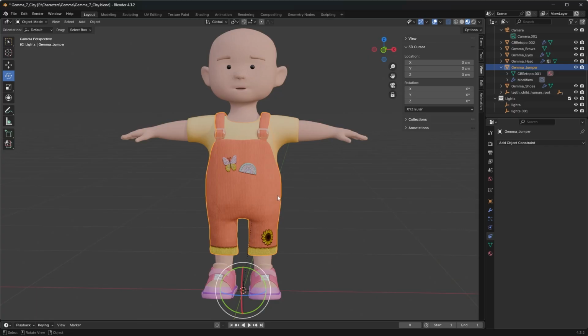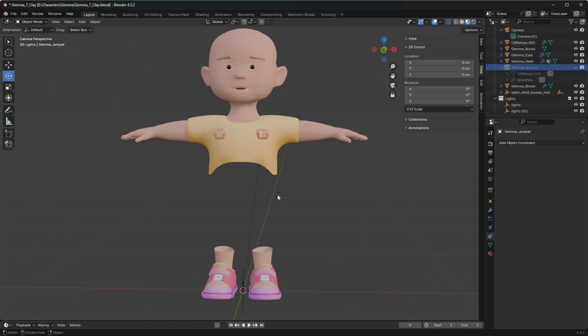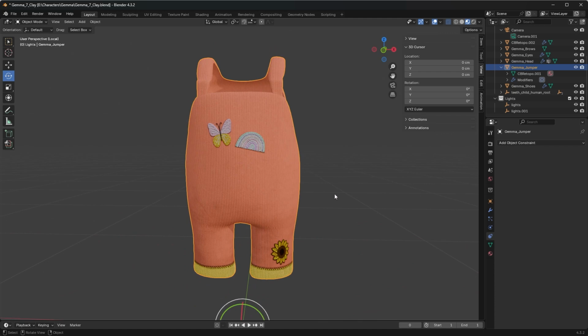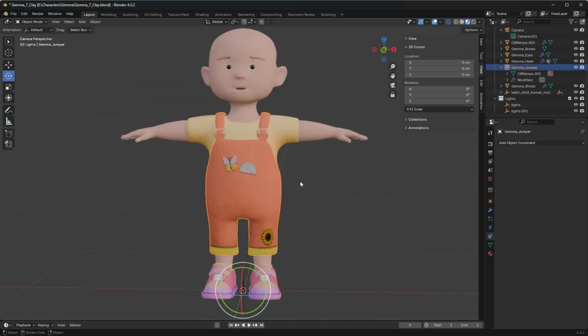When working in Blender, it's super important to know how to hide an object, how to unhide an object, and also how to isolate an object. So I'm going to show you the 3 ways to do these things and how to undo them too, just in case.